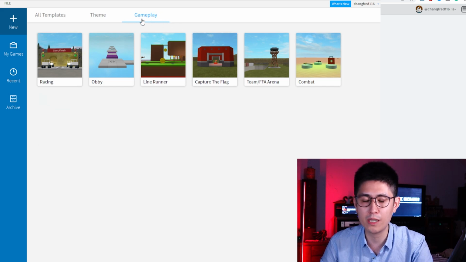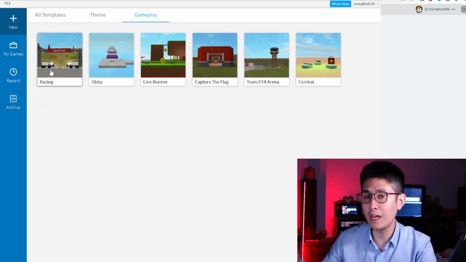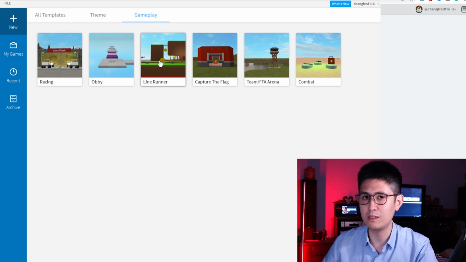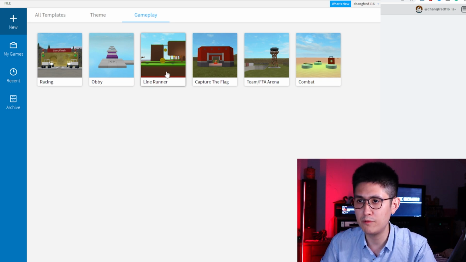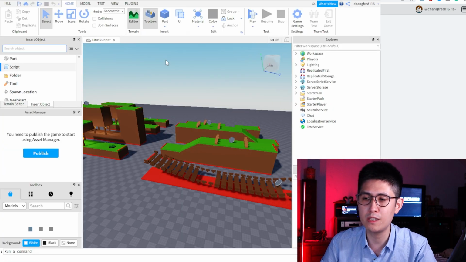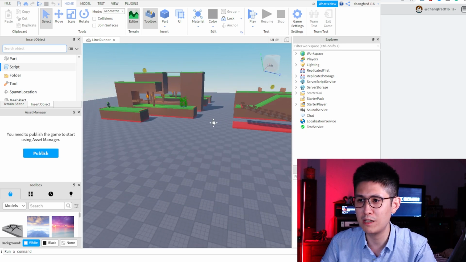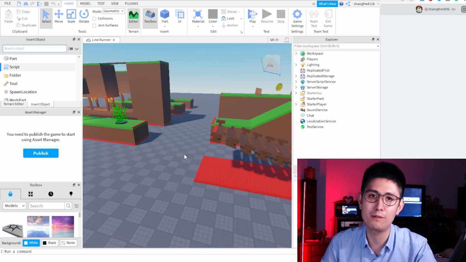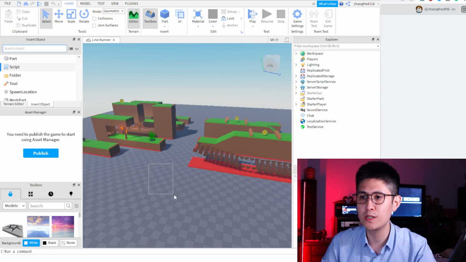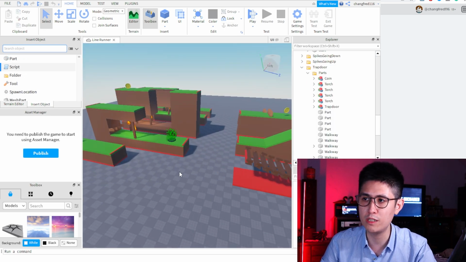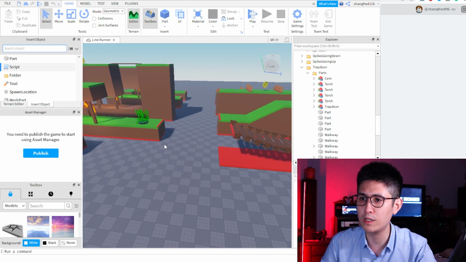If you click on the gameplay tab, you'll be able to look at the game templates that they've already made. You can also extend on any of these, build on top of any of them. If I just open up the game called Line Runner, this is the environment. If you click on the middle mouse button, you can move around. You can zoom in and out with the scroll button on your mouse, and left click is just to select stuff. Oh, and right click is to rotate the camera. Very standard stuff and quite intuitive indeed.